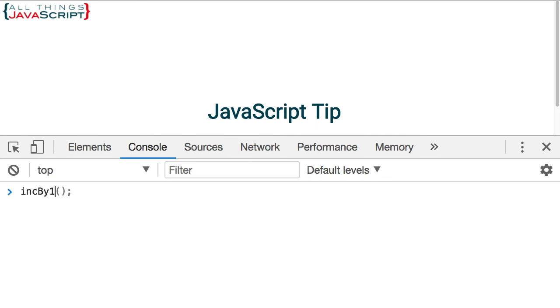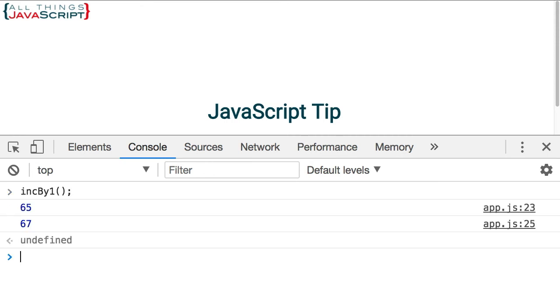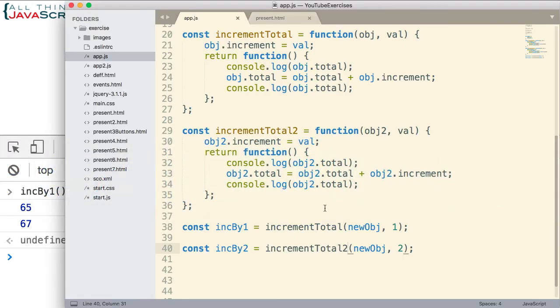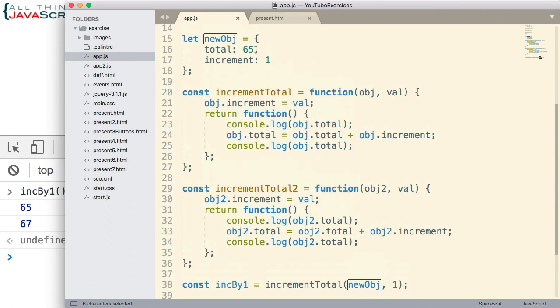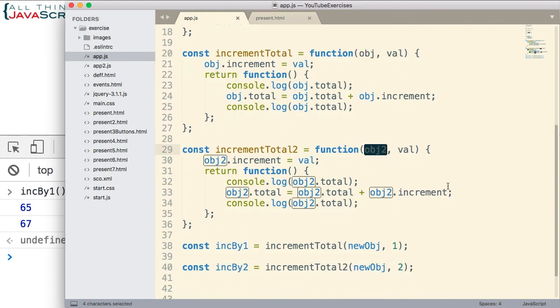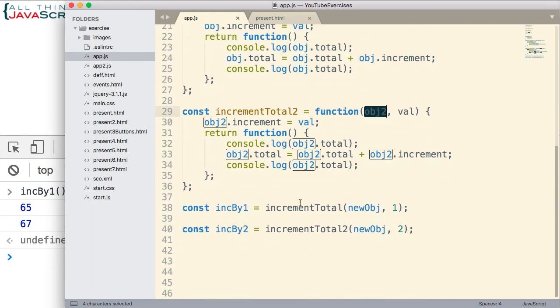Now, what do you think's going to happen? Think about this. Are we going to increment by 2 or by 1? Well, we're incrementing by 2 again. The function doesn't change anything. We are still passing in the same object. And so now, the object right here, this object, is grasped by this and by this. So it really doesn't change anything because it is the same object that we are passing in.